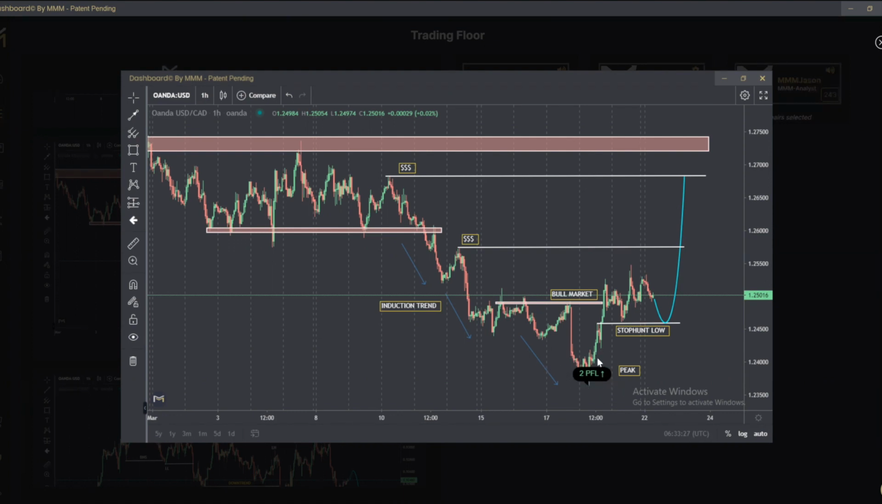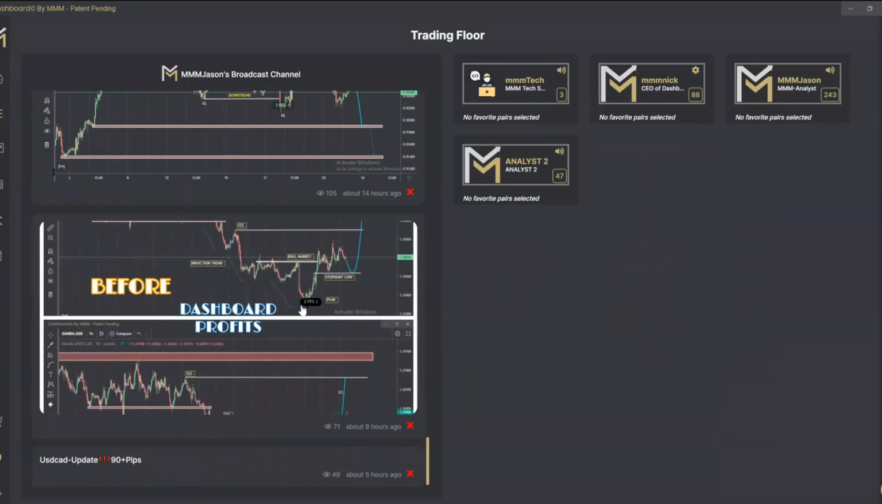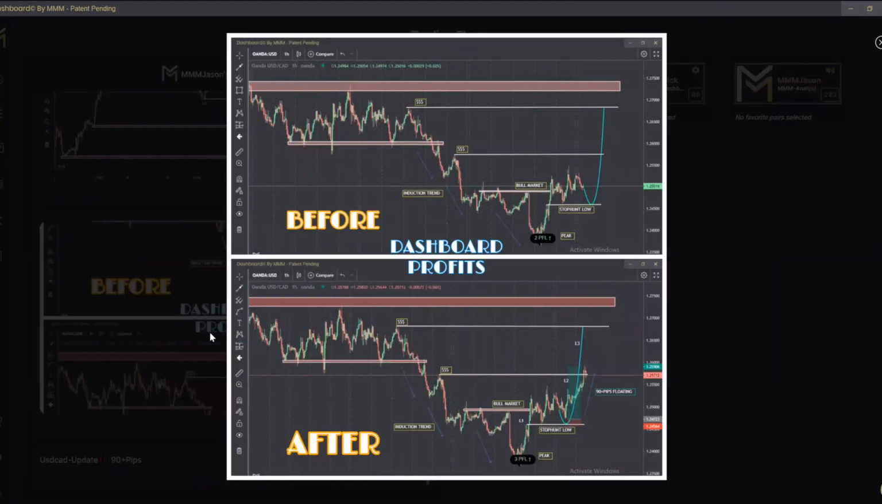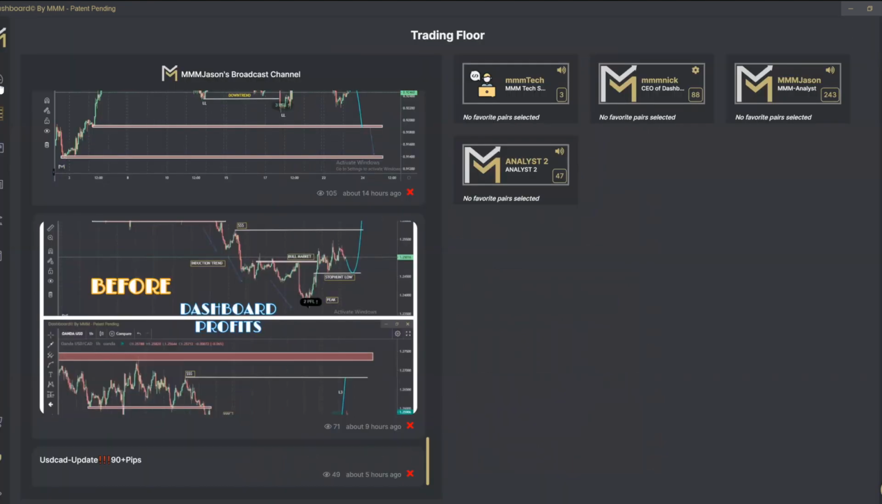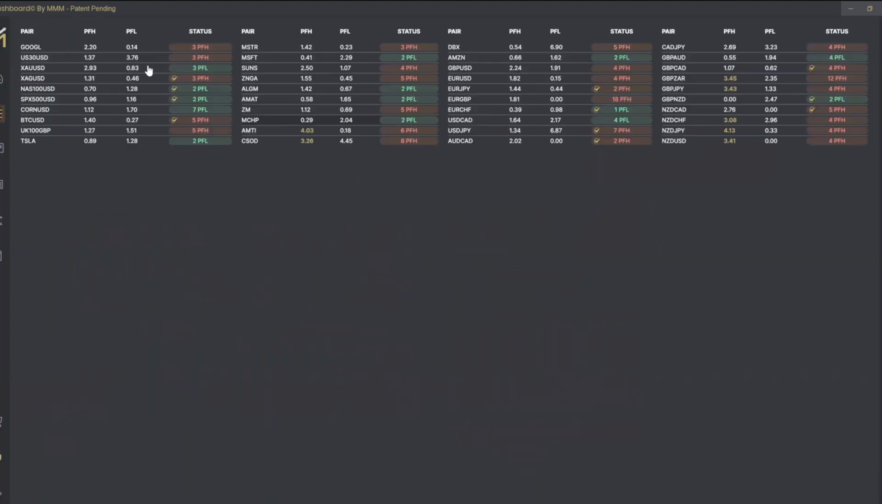And we already knew that this was a new peak that Dashboard fired. And it saves us a tremendous amount of time on analysis because it's doing everything for us. And all we need to do is just focus on entries. Direction is taken care of. Now let's take a look here. Posted 9 hours ago, before, and then here's USD CAD. Now, as you can clearly see, 90 pips floating, how powerful Dashboard is.